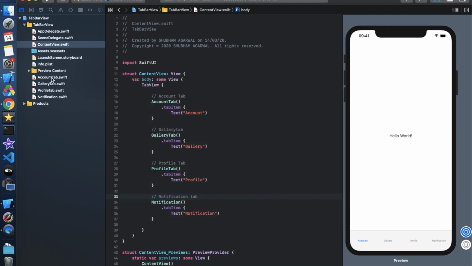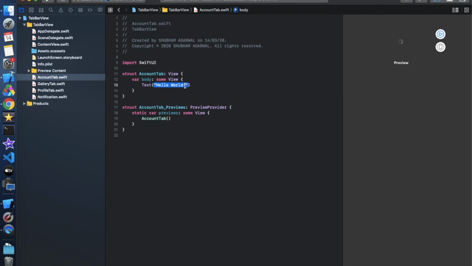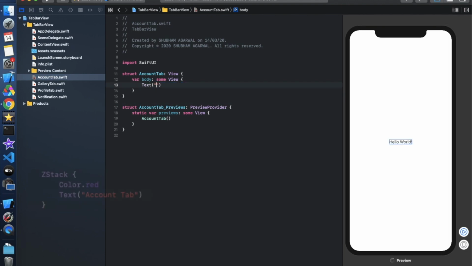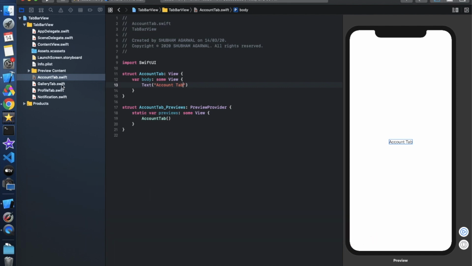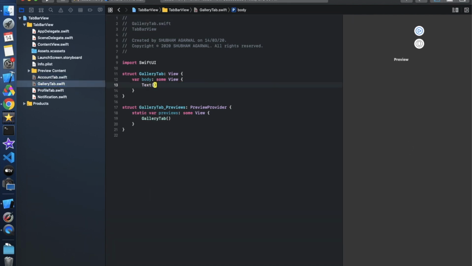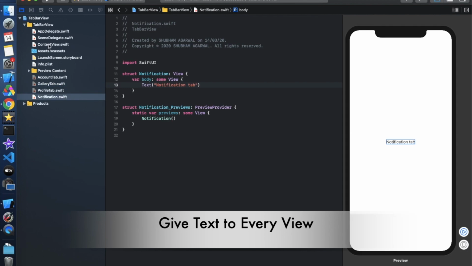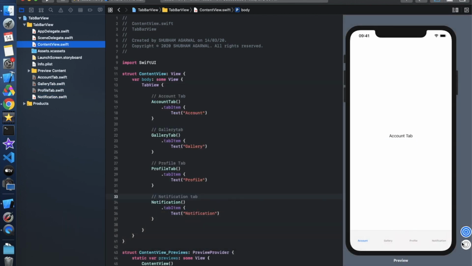So for that we have to move to these specific tabs, and we just need to print something over here, that this is an account tab, like this. And just do the same thing with all the other views. So now let's switch to content view again, and let's refresh this, and let's change the tabs. You are able to do this after live preview. If you are not doing a live preview, you are not able to switch the tab.